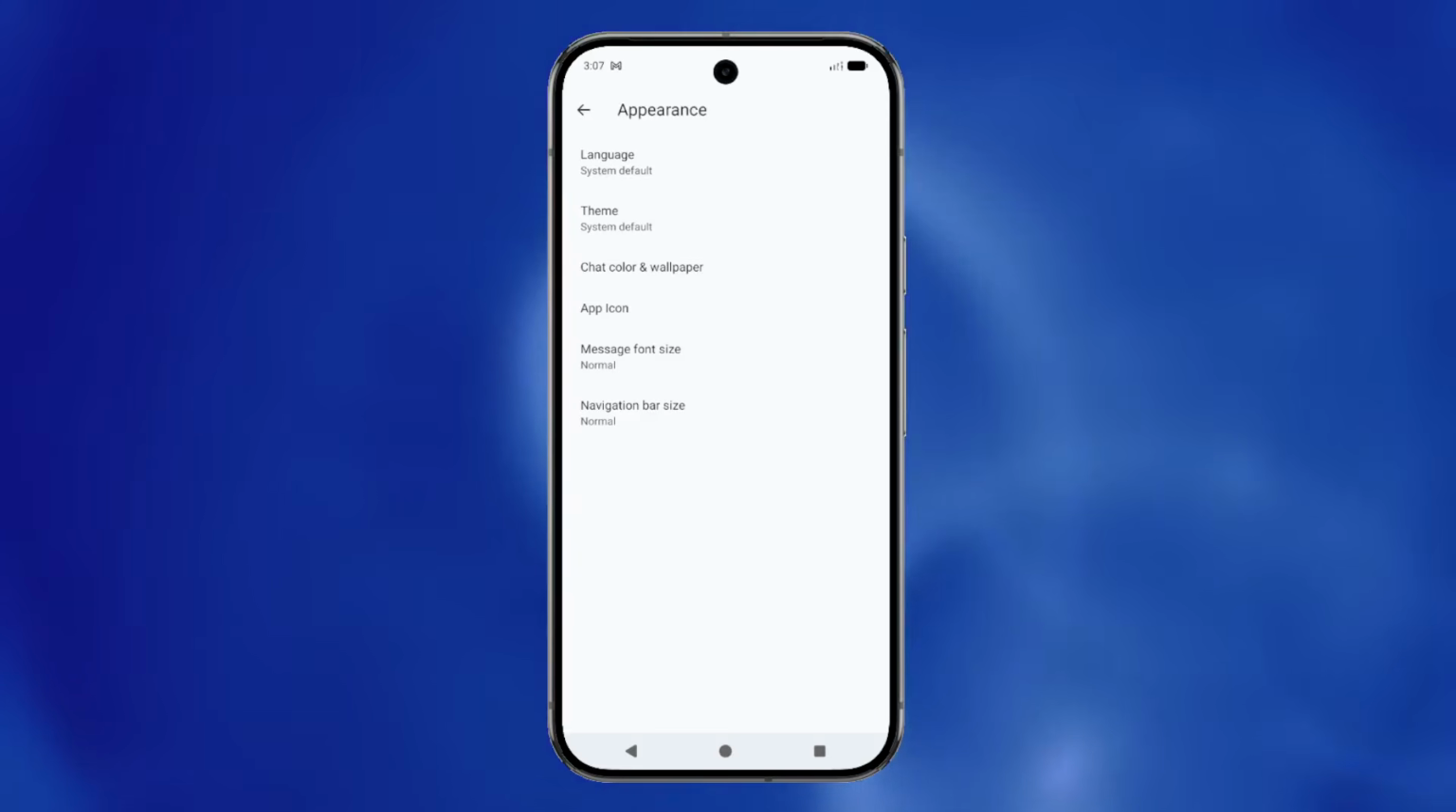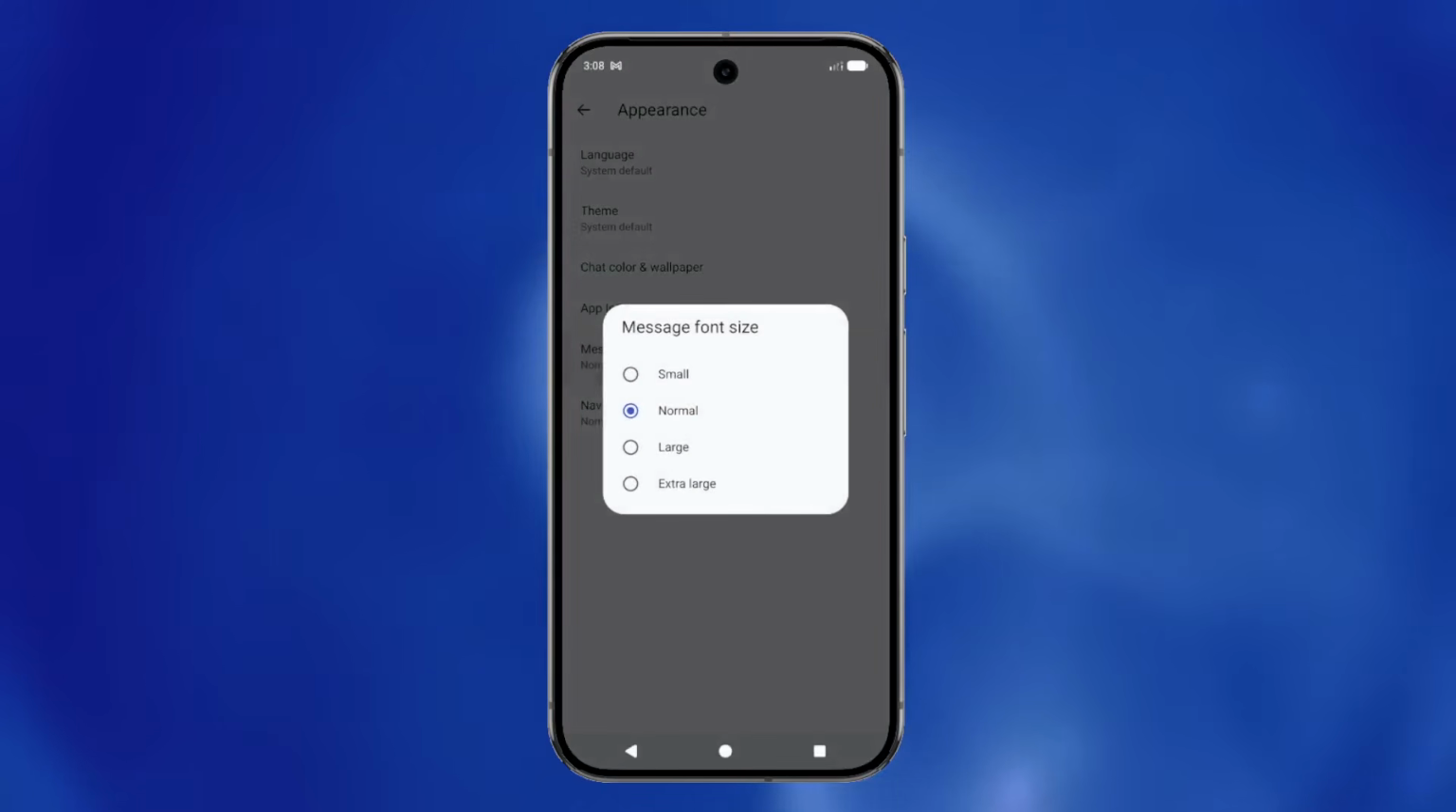Next, you'll want to tap on Message Font Size. This specific setting gives you control over how large or small the text appears in your conversations, which can significantly improve readability depending on your preference or visual needs. Whether you're someone who prefers larger text for easier reading or smaller text to fit more messages on screen at once, this feature allows you to tailor the experience to what works best for you.